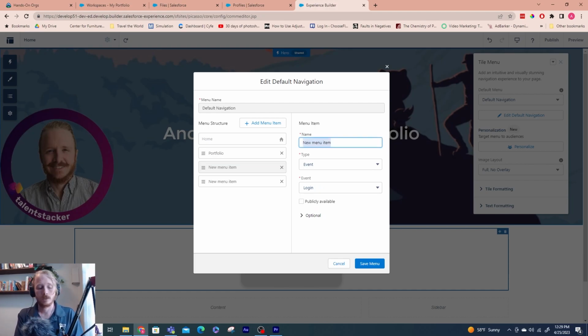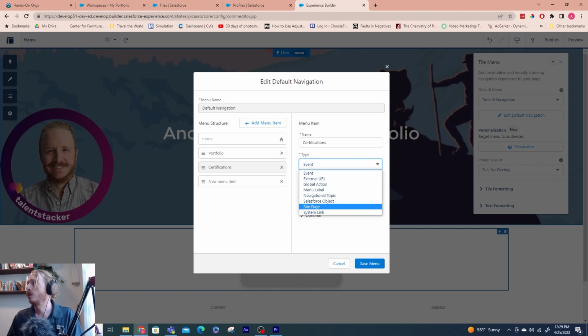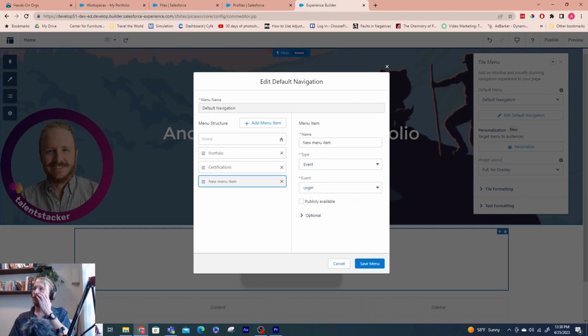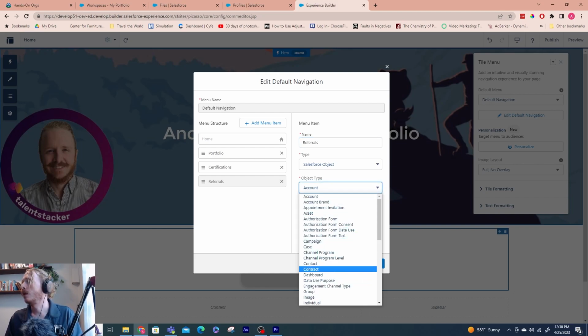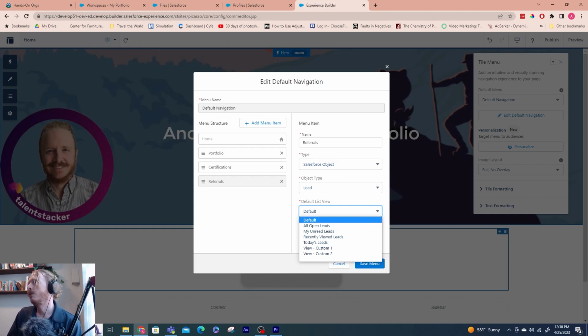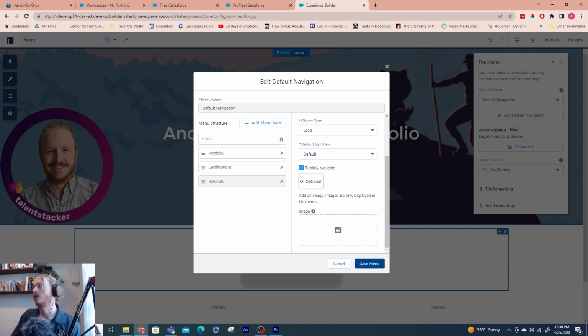So the next one is certifications. This is also a site page. And this is going to be, oops, not that one, certifications, again, publicly available. And then for the last one, this one is going to be a Salesforce object. So we'll call this referrals. And the default that we want is not there yet because we need to go inside and make it. So let's go publicly available, optional. We won't add our image yet.